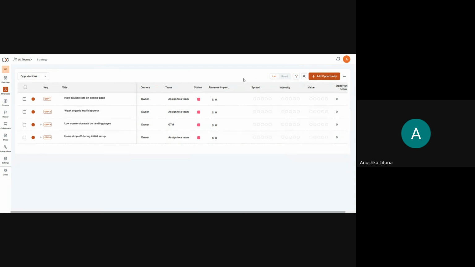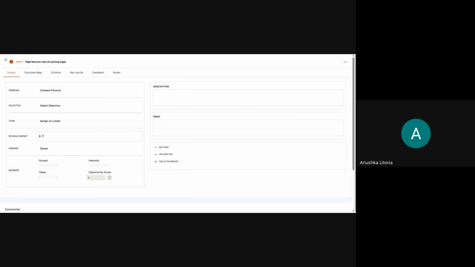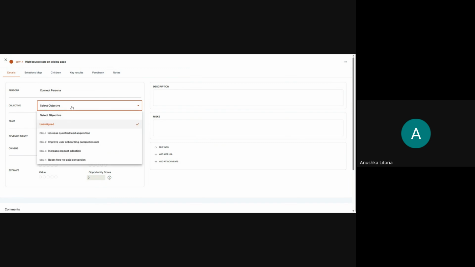Now, where this gets really powerful is how everything connects. If we open a quick view or a detail page of an opportunity, you can now link it directly to the parent objective using this dropdown. So every opportunity is clearly tied back to the strategic goal.